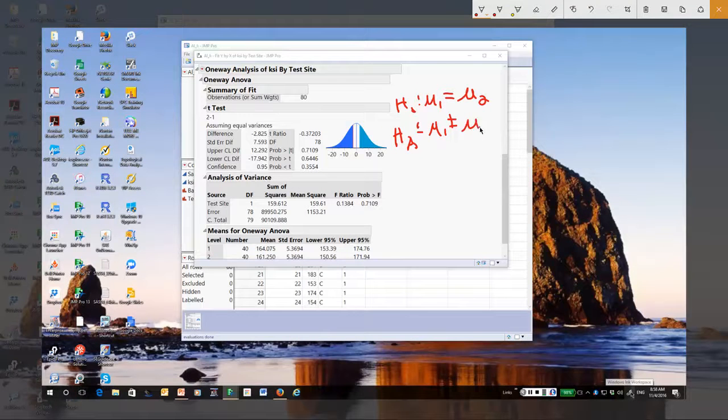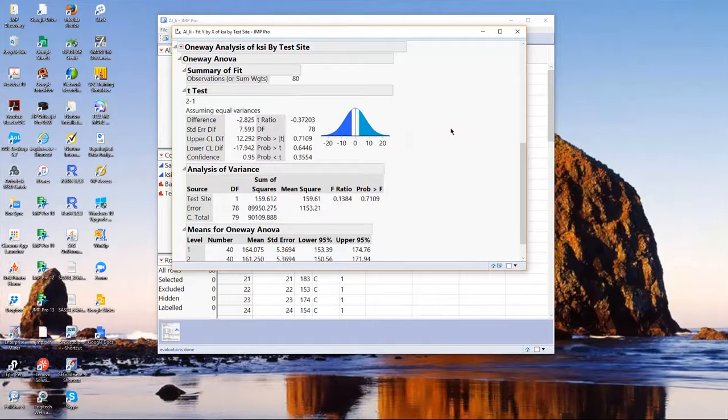So given the very large p-value and also looking at the confidence interval, we really cannot assume that there's an actual difference between the two groups. So at this point, we cannot say that there is a significant bias between the groups. Okay, so that's the two-sample t-test.